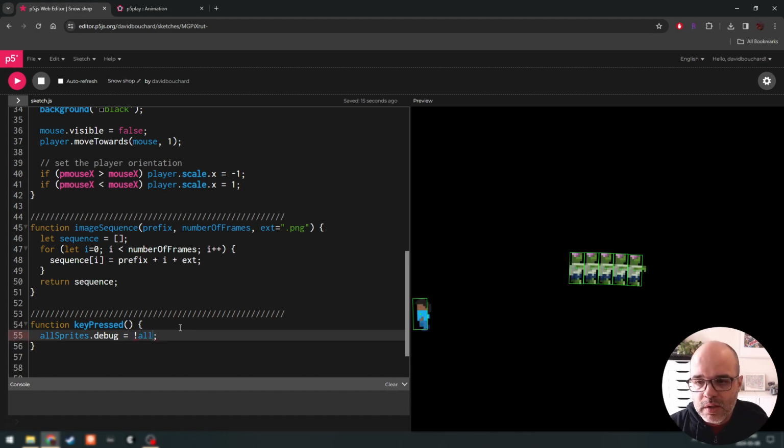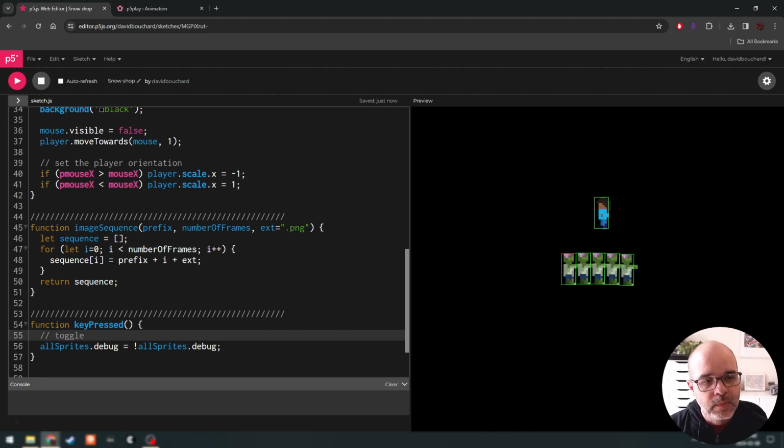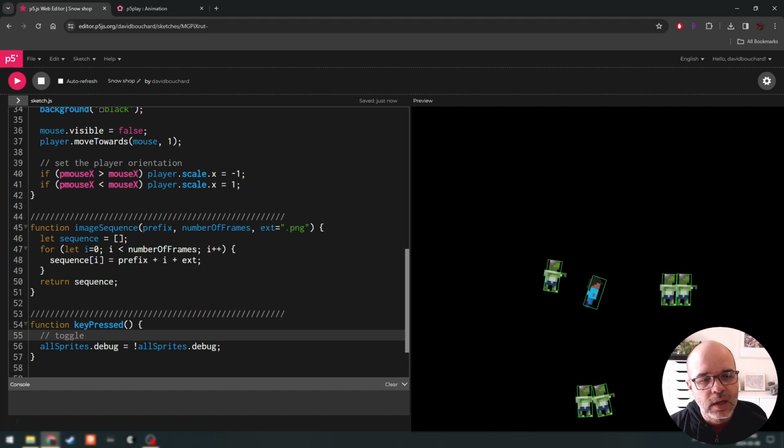So we'll say allSprites.debug equals not allSprites.debug. Okay, so this is a toggle, which means if allSprites.debug was true, now it's going to become false, and vice versa. Okay, so kind of like a light switch. So now if we press a key, we can toggle, and we can always turn that on as we develop our game and turn that off afterwards.